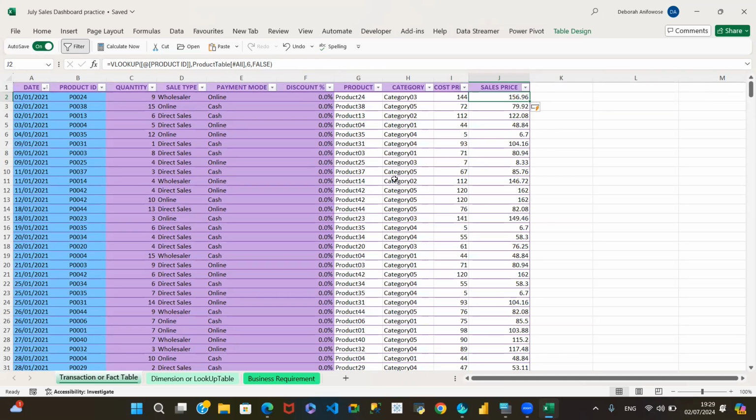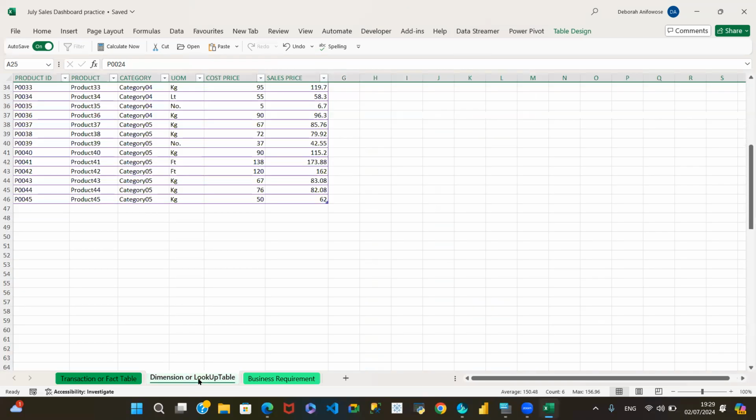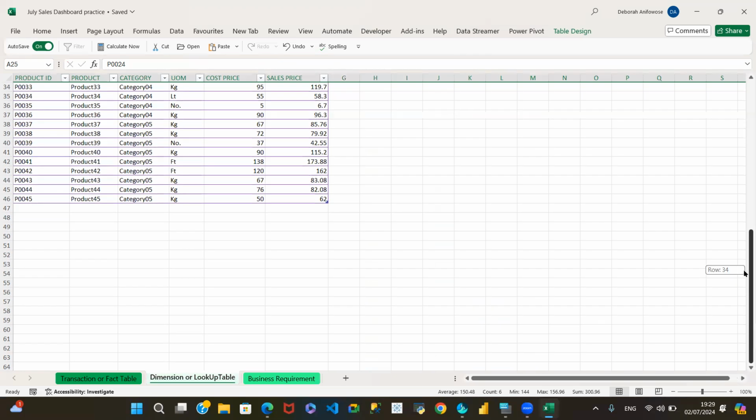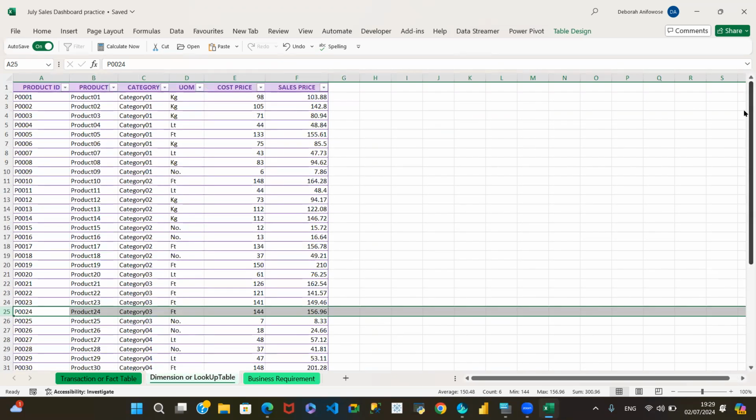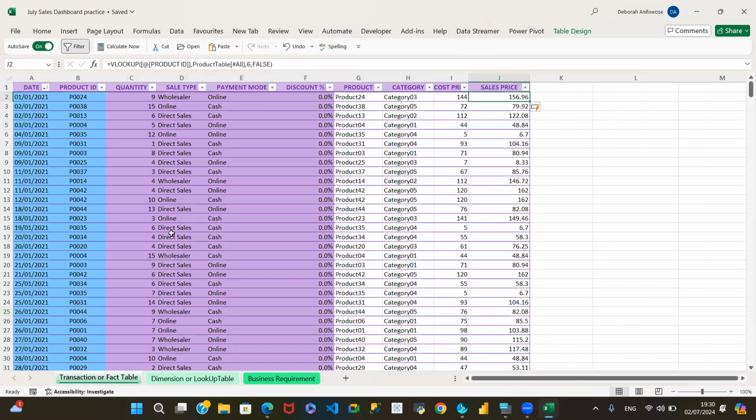I didn't bring the unit of measurement in because I don't think it's relevant. If at some point we feel it's relevant, we'll come back and bring it. But remember what we said about redundancy, that we only bring in the columns that we need.